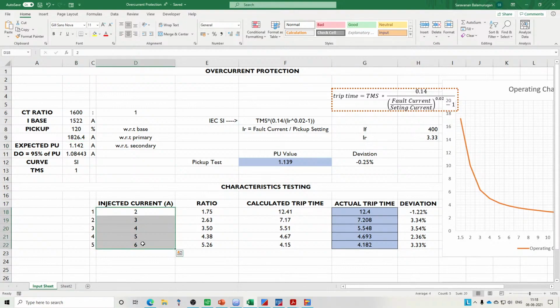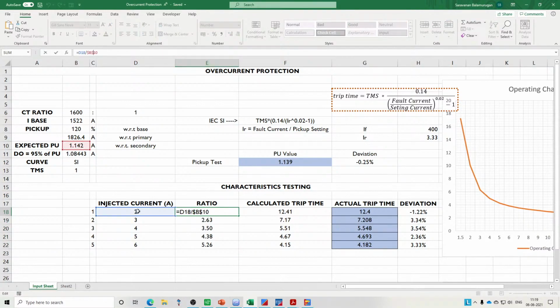I can do that, or I can select an injected current. I'll say that I'm going to be injecting a particular current value in terms of amps, and I can calculate what is the ratio. So this ratio here represents your IR. IR is nothing but your fault current divided by setting current, that is fault current divided by pickup. So calculated, it is nothing but 2 divided by 1.142, right? So this is going to be the expected pickup, right?